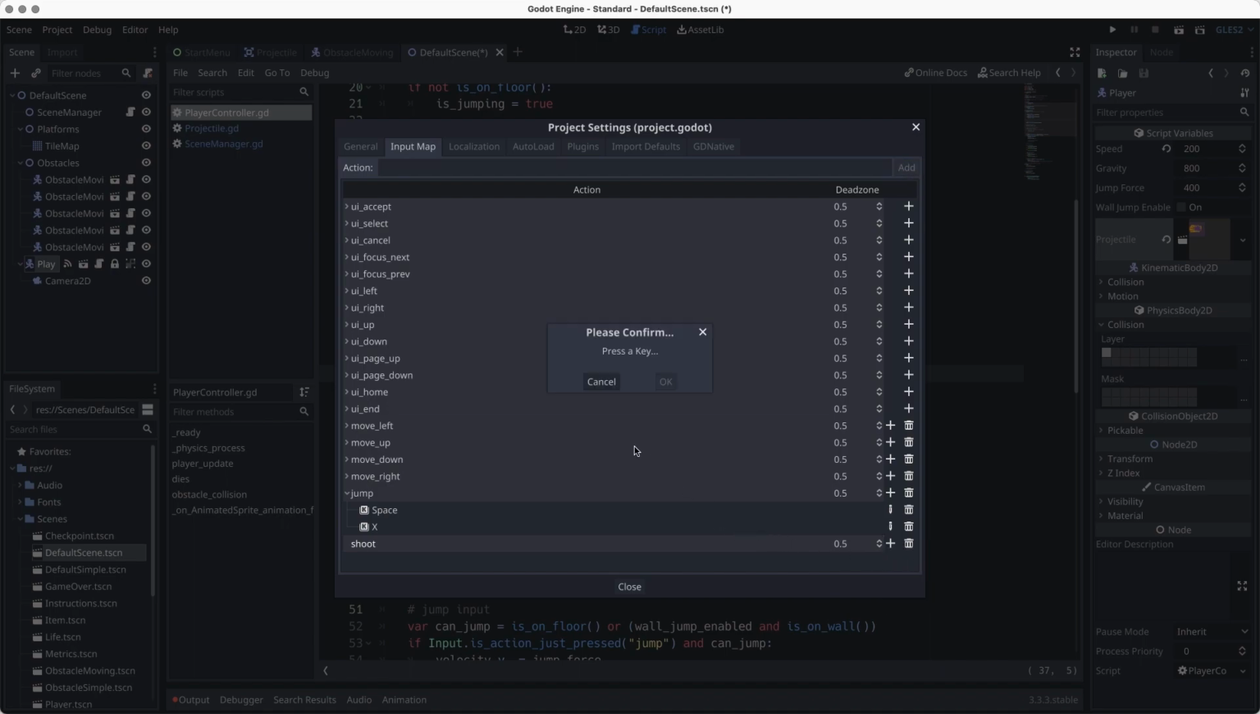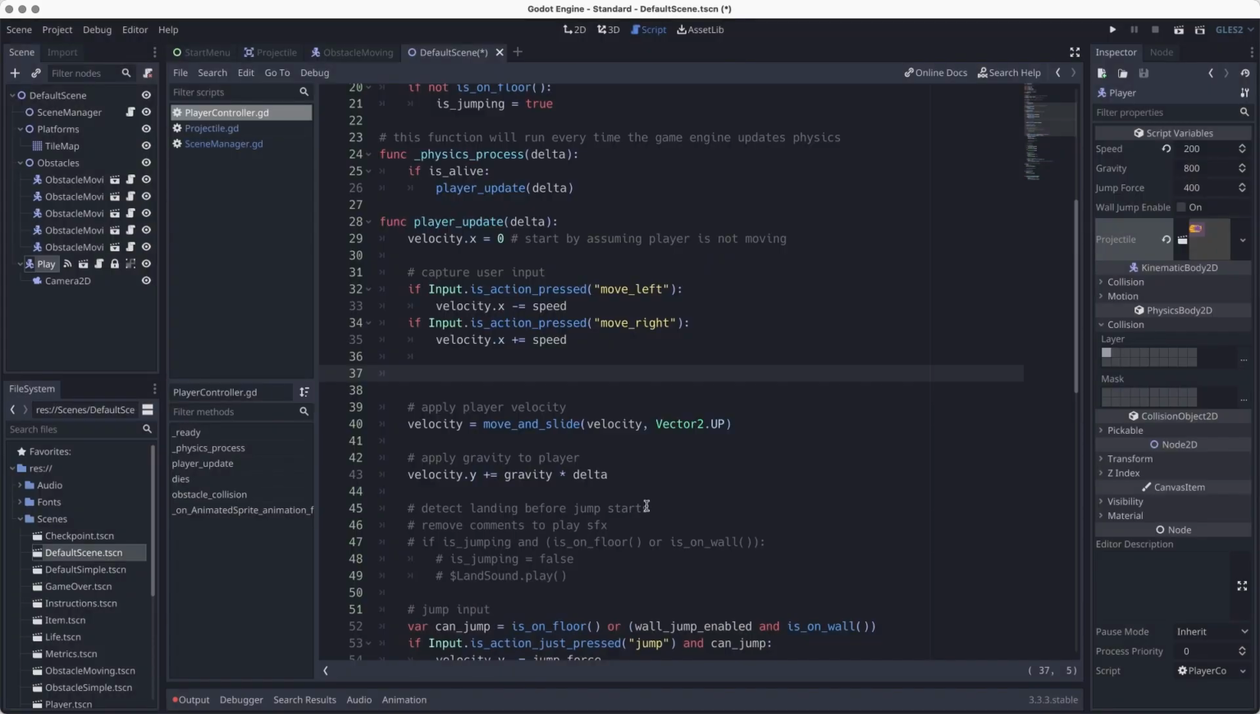I use X for jump. So let's use Z for shoot. And we can also add in a mouse button. So I'm going to just use the default device with the left button and just click add. So I can actually detect both of those types of input, the keyboard or the mouse, with the same input.